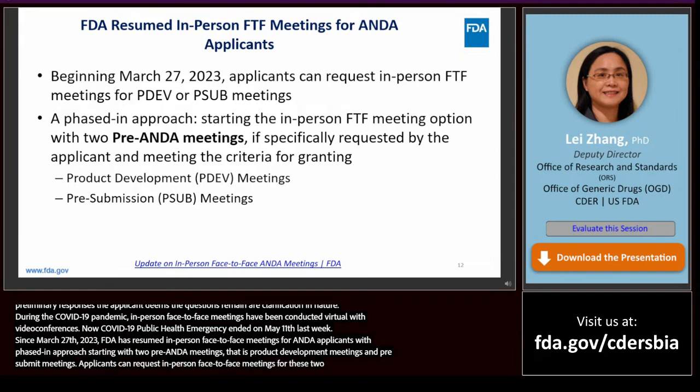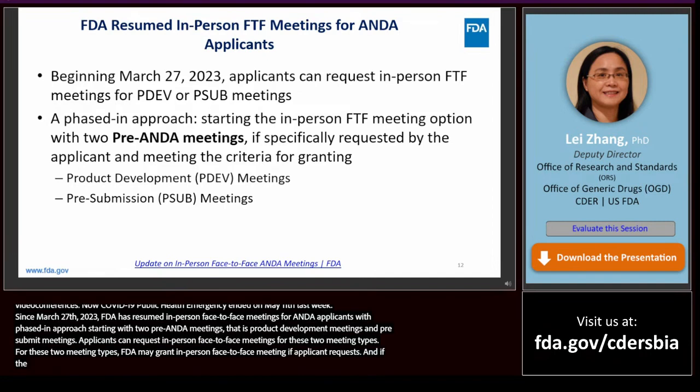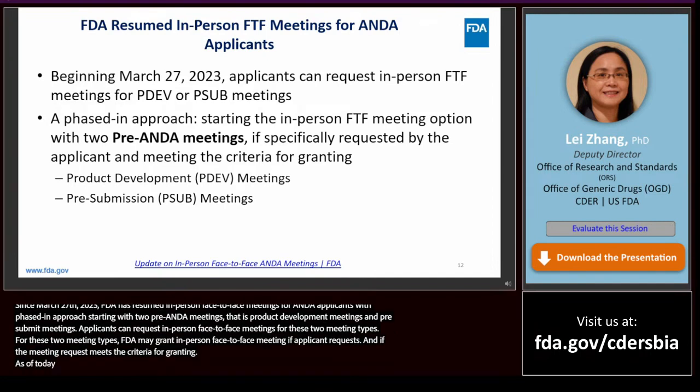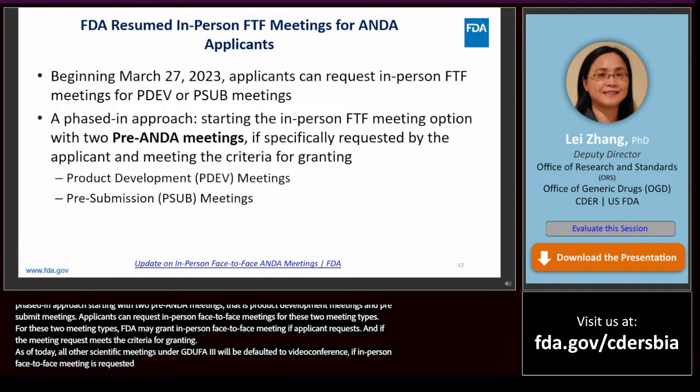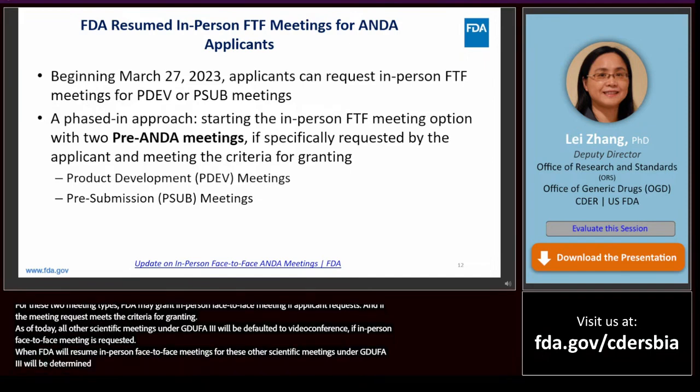For these 2 meeting types, FDA may grant an in-person face-to-face meeting if the applicant requests it and if the meeting request meets the criteria for granting. As of today, all other scientific meetings under GDUFA III will default to video conference if an in-person face-to-face meeting is requested. When FDA will resume in-person face-to-face meetings for these other scientific meetings under GDUFA III will be determined and announced in the future.